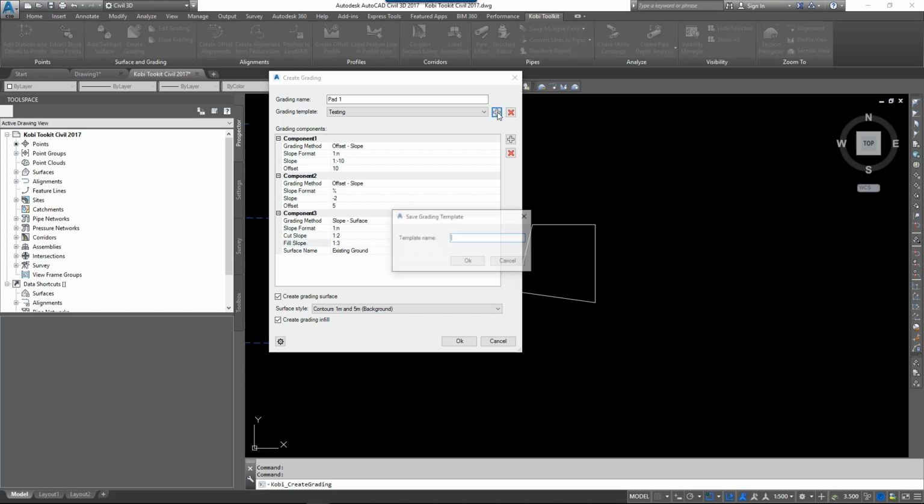I'm going to hit the plus sign and call this one Demo 1, and I'm going to go OK. All right. Now before I finish here, I'm going to say yes, go ahead and create a grading surface. Whatever your grading name is, that's what the grading surface is going to be called. You can set your style in here, and you can automatically do your infill.